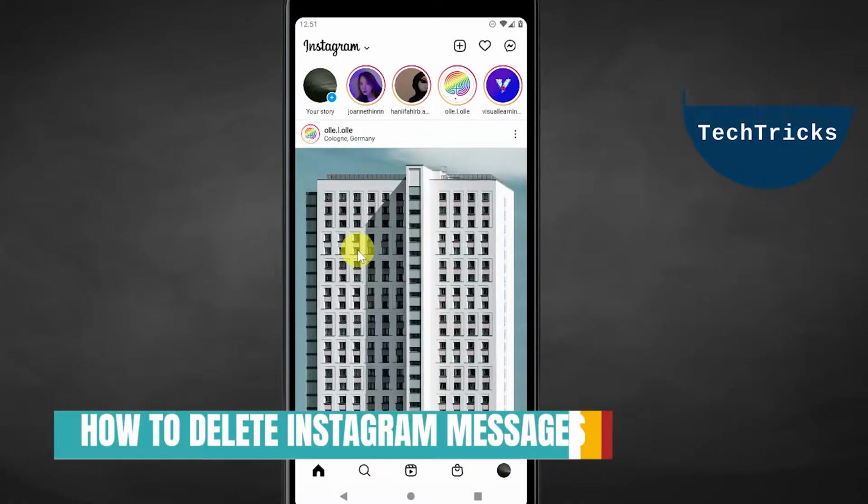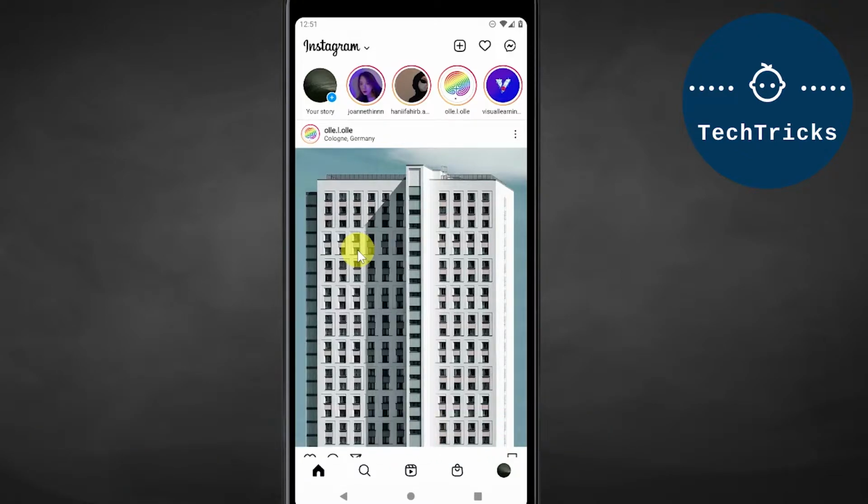How to delete your Instagram messages on your Instagram mobile application. I'm doing this tutorial on my Android phone. You can always use any OS or any device that Instagram supports, as long as it is a mobile application, then you are following the same steps.